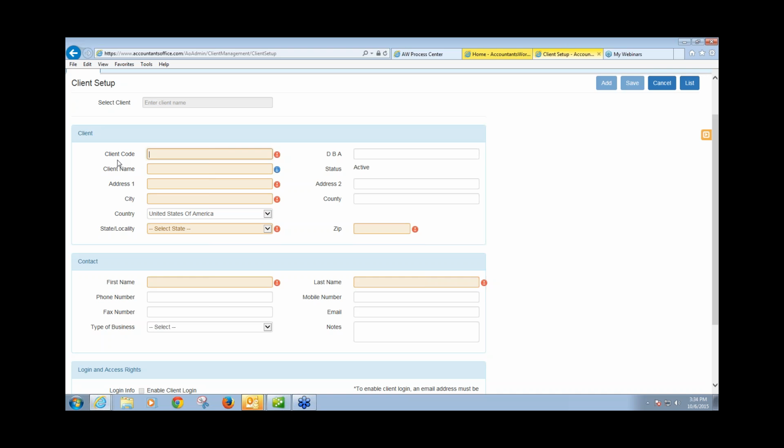And the client code serves dual purposes. One, because this is web-based and the ability to collaborate with your client is available to you, it is your client's username when they log into the system. If you're doing after-the-fact write-up and you're not having clients access the program, it just makes this client different than the next client that you enter into the system. So it differentiates those clients within the system.